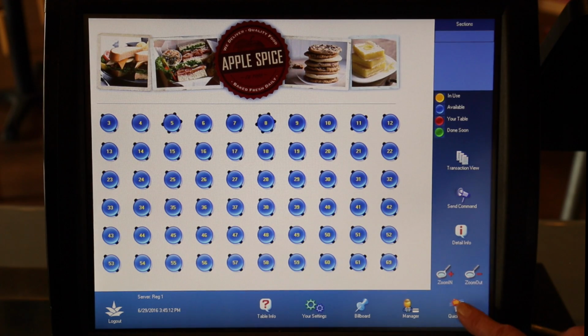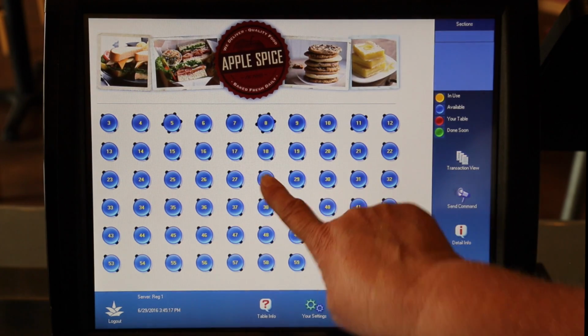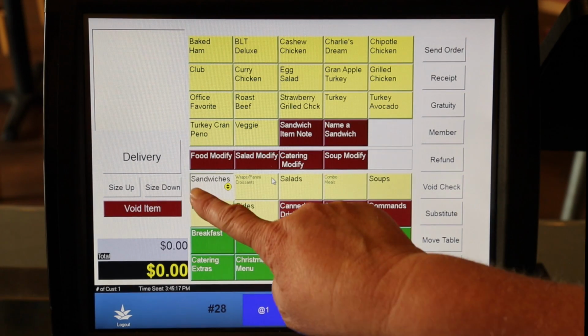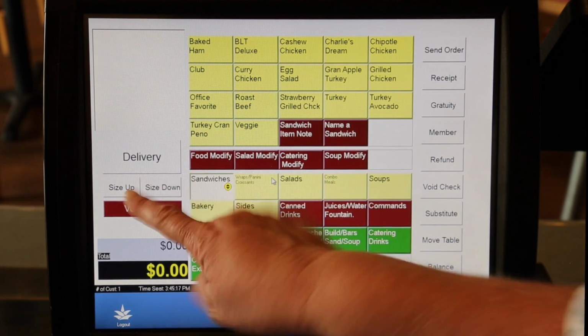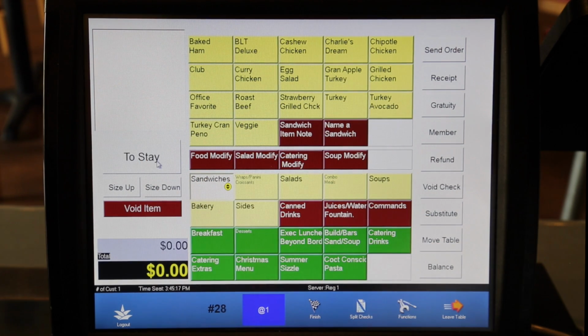The next thing we're going to learn to do is sell a gift card. To sell a gift card, we're going to start our order by assigning a guest number to the customer, even though they might not necessarily order something that needs a guest number attached. It's just an easy way to start an order every time. We're going to make it say to stay or to go.